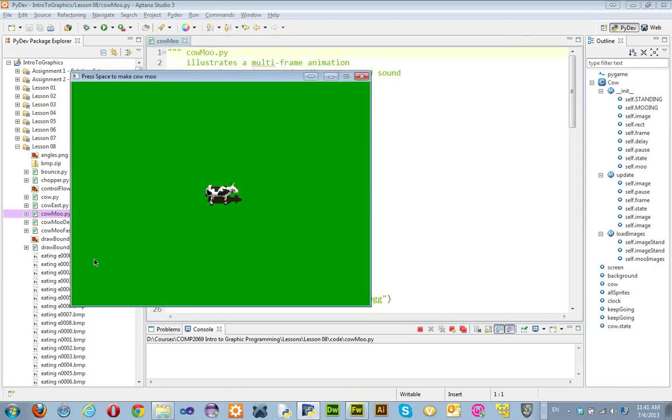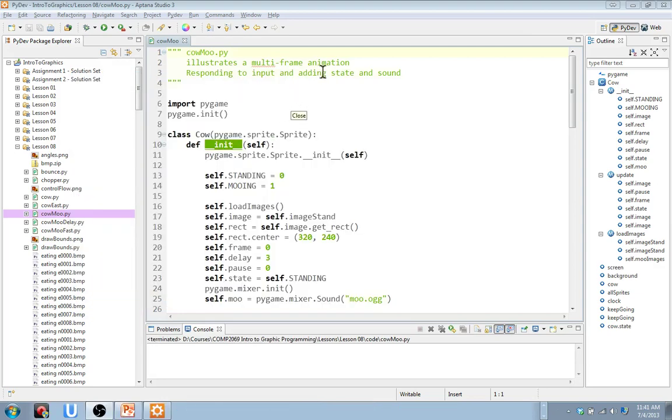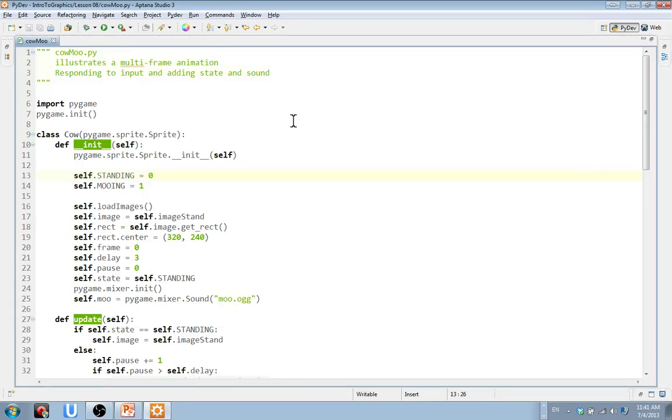Okay, so again, the cow moves, ooh, and everything is good, right? What we're doing here is using a bunch of animation to make that cow move effect work. Let's take a look at the code. Now, it's a multi-frame animation, but it also uses a different state, where you have different states for standing and moving. So let's take a look at this class now.